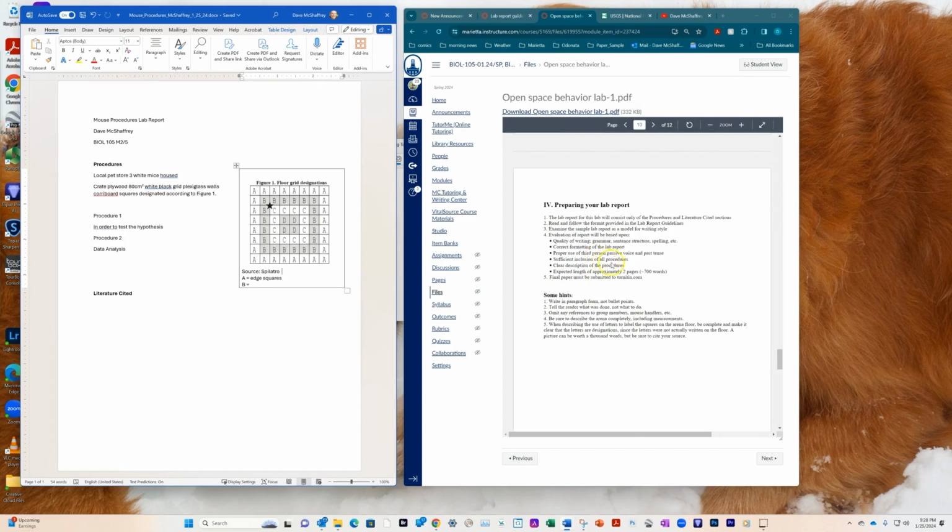So again, some hints and some things. I'm going to be looking for these things right here. Don't worry about the length. I don't count that as long as you've got the stuff that I was looking for here. The final paper doesn't have to be submitted to Turnitin.com. It is submitted to Canvas. Again, write in paragraph form, not bullet points. Tell what was done. Don't tell me what to do. Past tense, passive voice. No group members, mouse handlers, any of that stuff. Describe the arena completely, including the measurements.